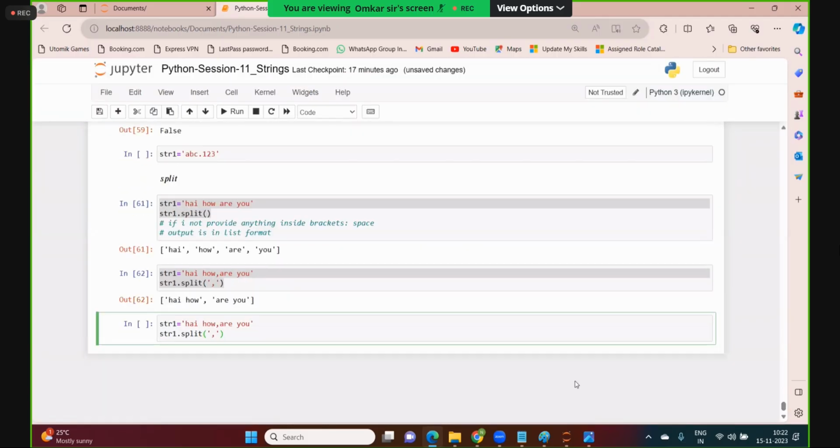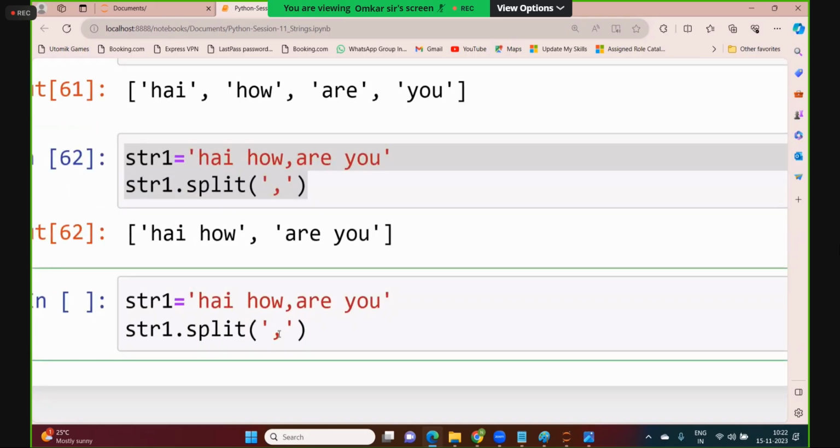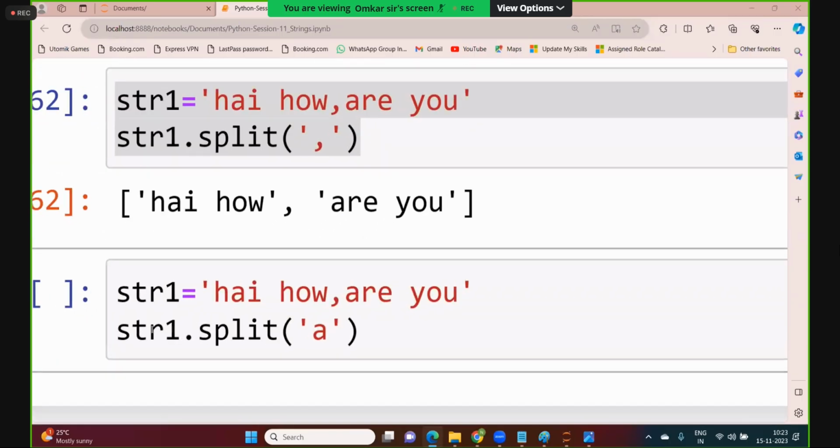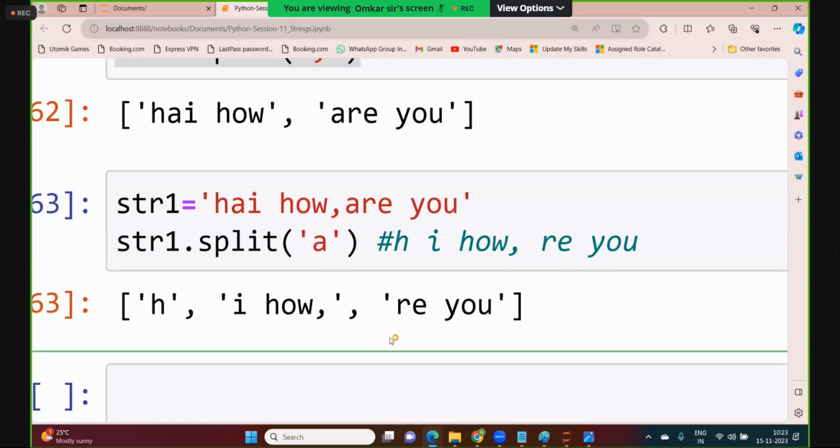Look at the screen. Now I want to split with A. Now tell me the answers. Hi. Why did hi come? There is no A. You are splitting with A. First is H. Okay, H is one answer. Next, I space H, four W, space, comma, Y, space. This is the one. RE space YOU. Good. Wow, great. So that is how you are splitting the words.